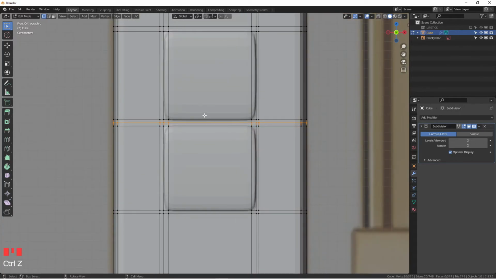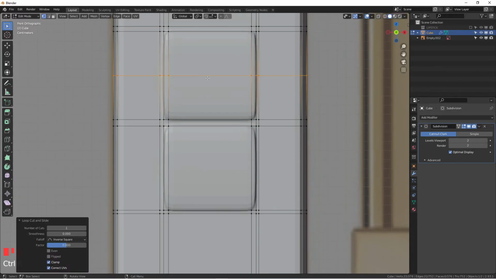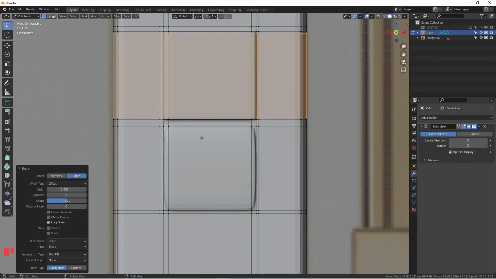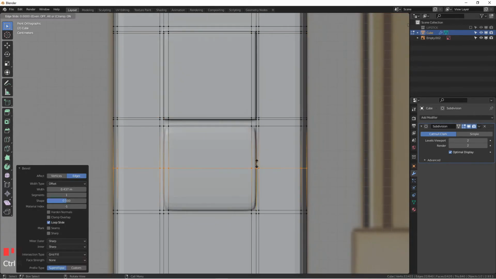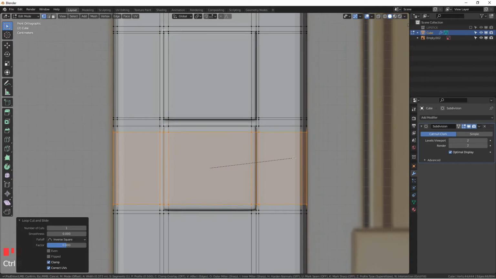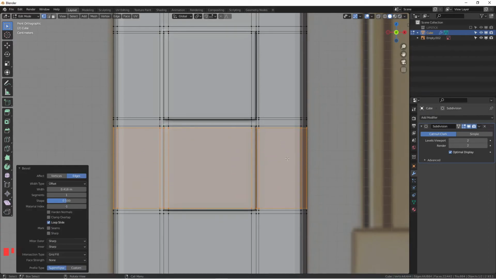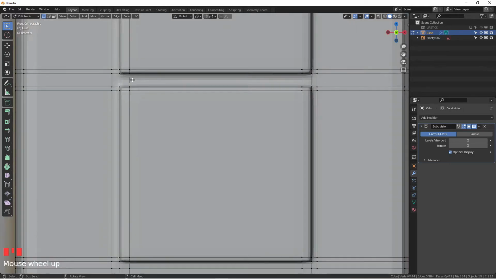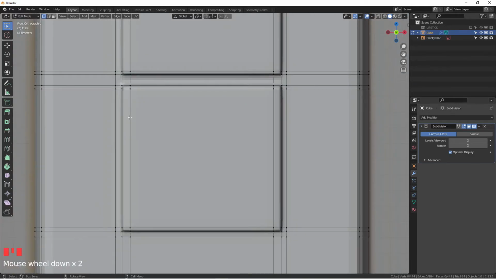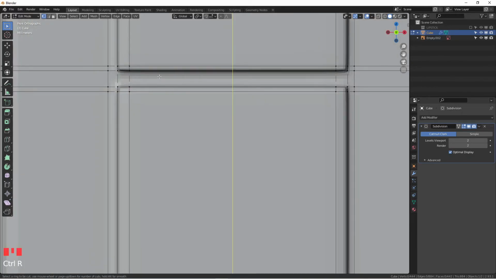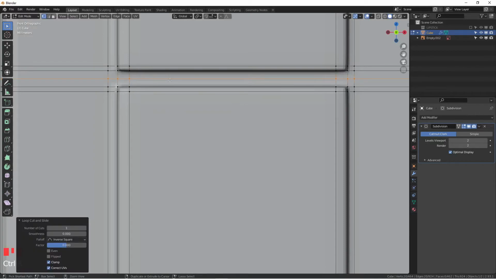Actually, I don't want to edit this one. I want to add E here. B. That makes more sense. B. Yeah, there are tons of ways to do things in CG. I'm just choosing the way that I think makes more sense to me.